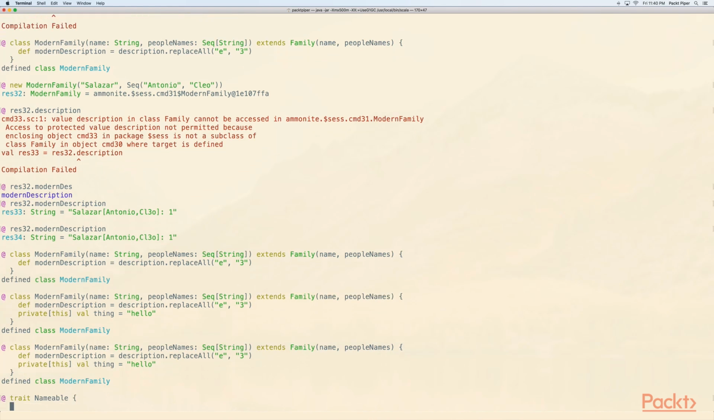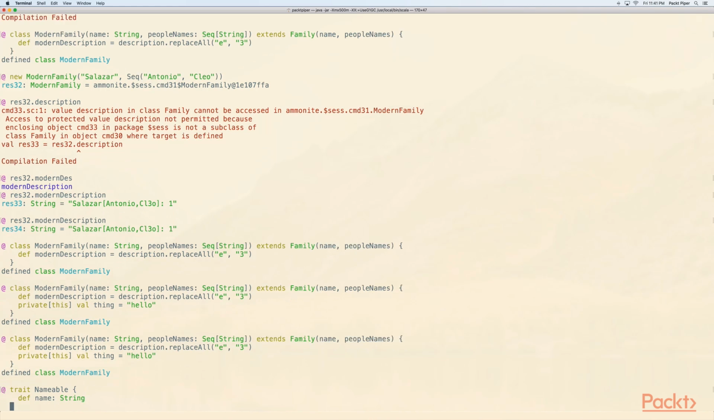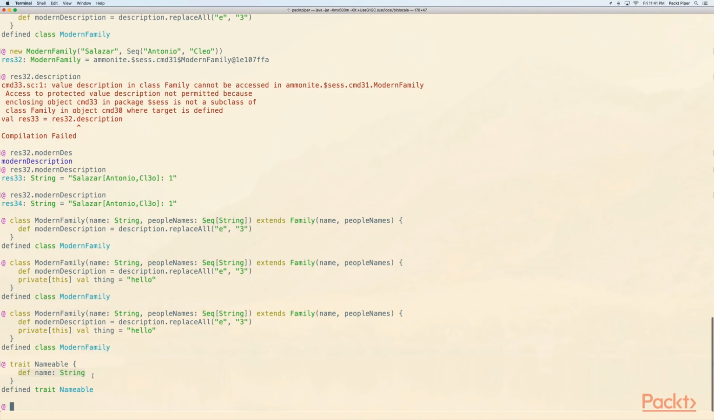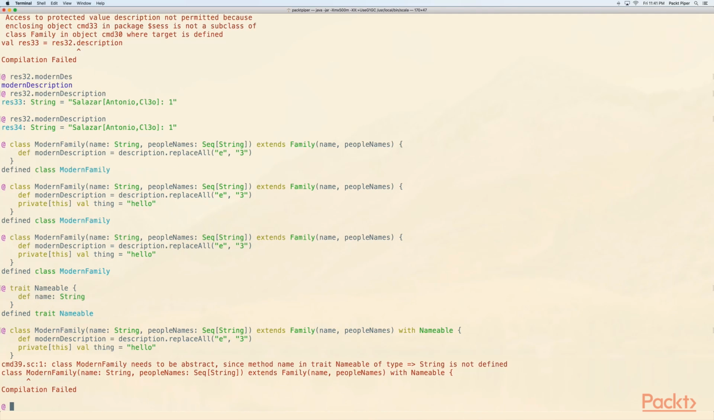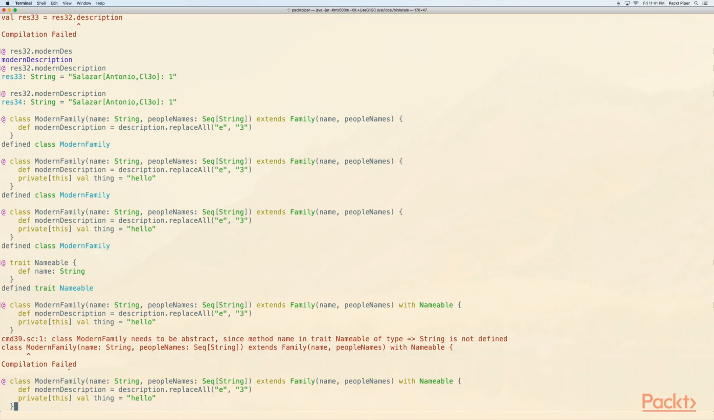We're going to declare a trait nameable, and that trait is going to declare that it has one def called name that returns a string. Now the interesting thing about this is that it's actually satisfied by anyone who has a name val. So if we redeclare our modern family to extend family and also mix in nameable, so we can say it extends family and it is also nameable by typing with nameable. If we run this, you see class modern family needs to be abstract because the method name in the trait nameable is not defined. Now we have a name here, but it's not a variable and it's not a def. So how can we fix this?